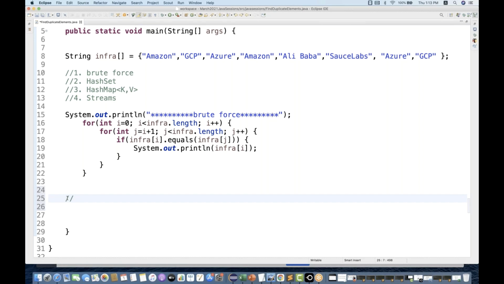The second one is that I simply write system.out.println, and I'll be using the help of HashSet. So let's see with the hash set what exactly we can do. The same array we have to use, and then I simply write first, I'm going to create the object of set over here.